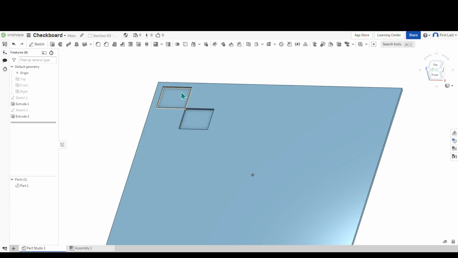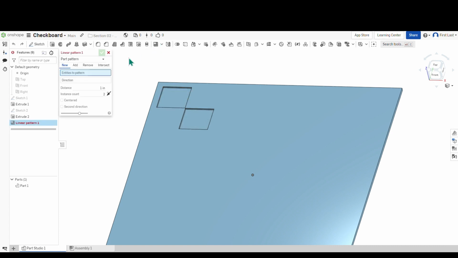Now that we've done this, we're going to use another pattern. So click on the linear pattern. And this time what we're going to do is we're actually going to do a feature pattern. So instead of patterning a part, we want to pattern the feature. So our extrude feature that we did to make these two squares right here. So where it says part pattern, click on it to get the drop down and do feature pattern.